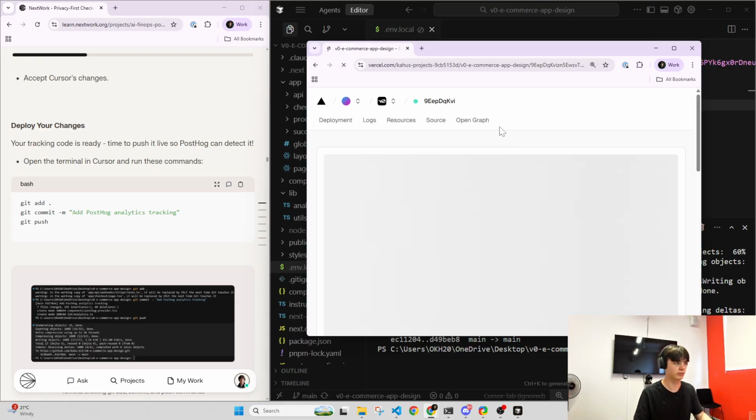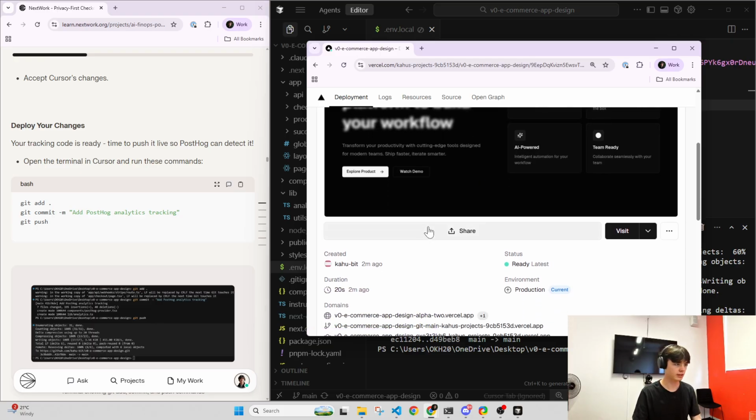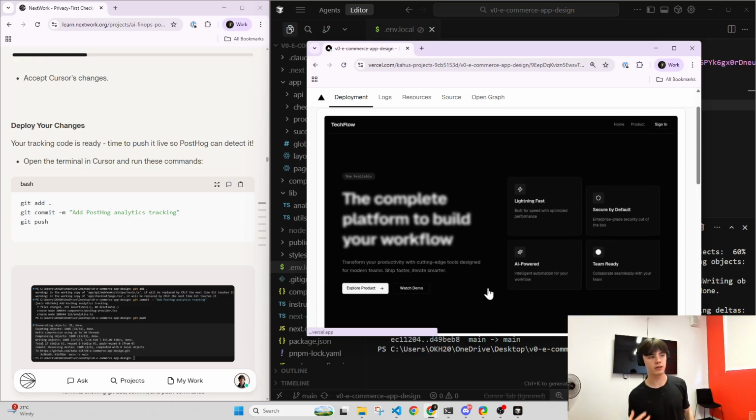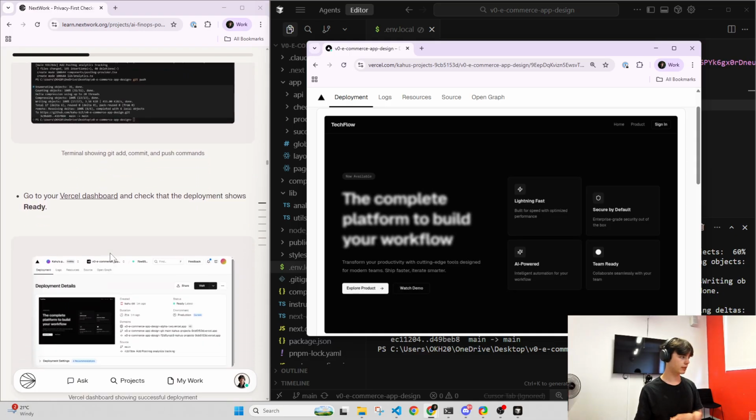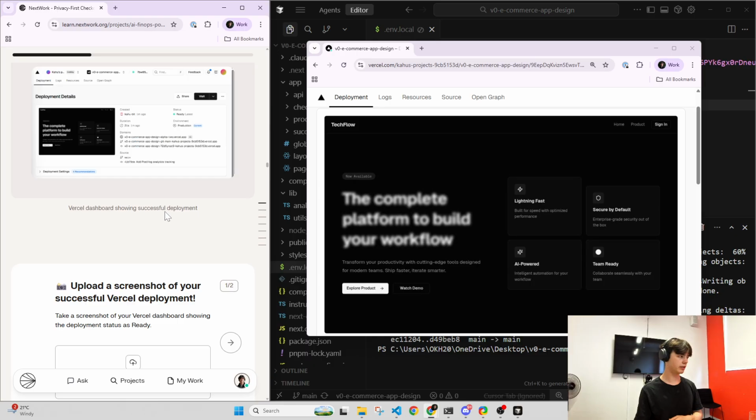So we can go look at this. Yeah, so we can see that's come through. So the changes we've just made, not visual, but in the back end, have gone through and have been applied successfully. So we're good to go. Yeah, so we can see that on our Vercel dashboard. We see ready. We see the things come through, and we'll take a screenshot of that.